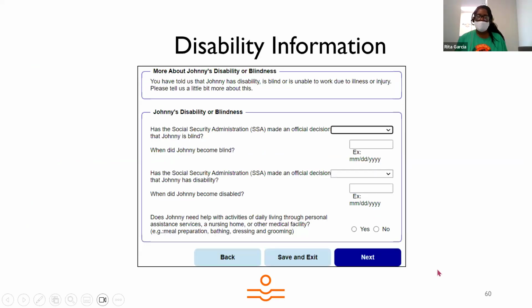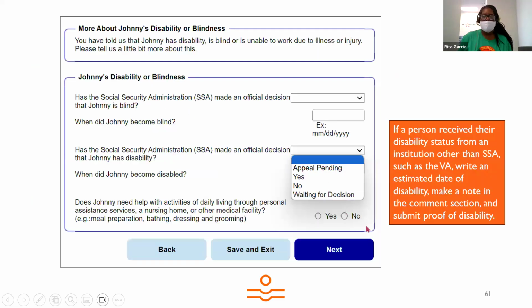And then as far as the disability information, there's more about Johnny's disability, here are his blindness. You want to answer all those questions as best as possible. Let's go into more details about that. If a person received their disability status from an institution other than Social Security, such as the VA, write an estimated date of disability and make a note in the comment section and submit proof of disability. Okay, and you can do that in the upload section later.